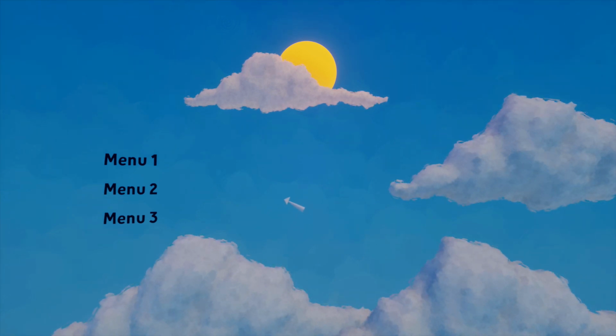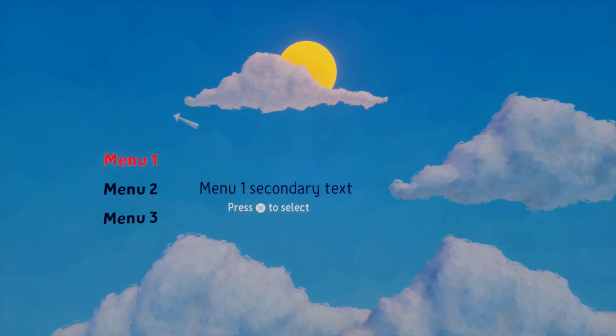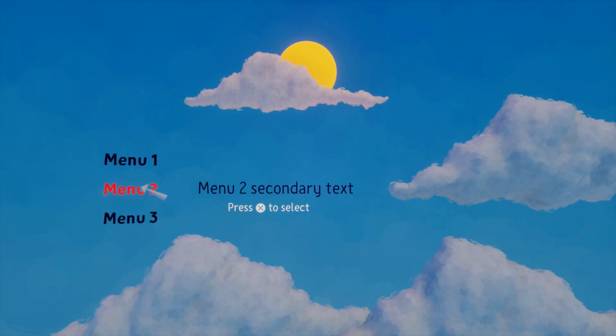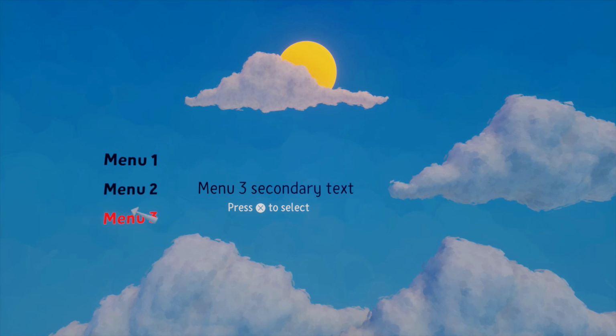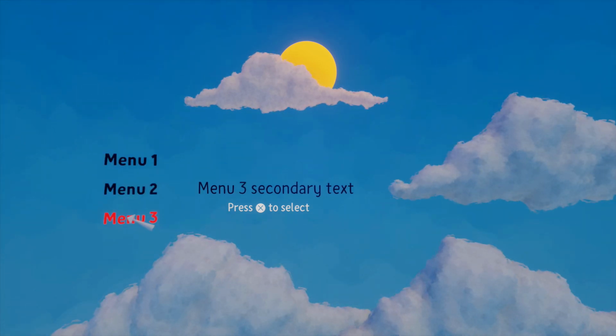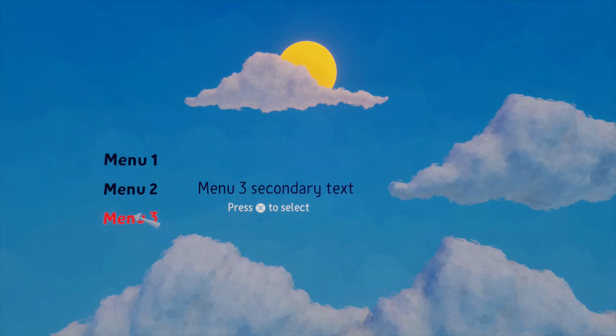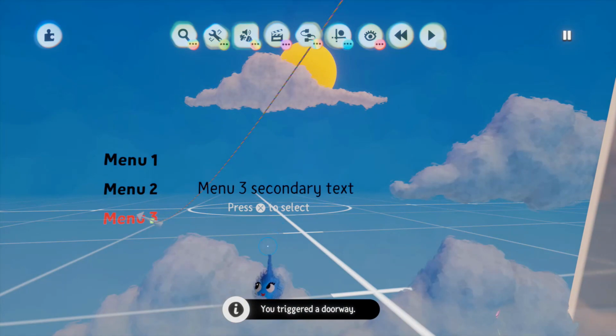I have made a cursor menu. It's been out for a few months now and I forgot to make the tutorial that went with it. What you have is a selection of menu options, and we have a cursor here that you can hover over and select one of these. So you would have something like start, controls, credits, whatever you wanted on your menu. You press the X button and that will activate a doorway.